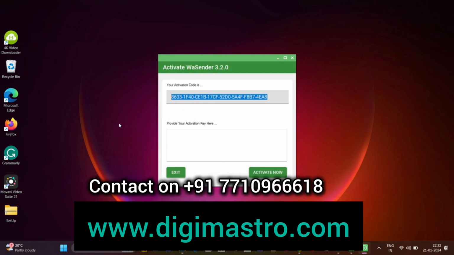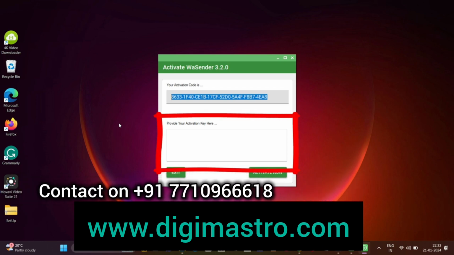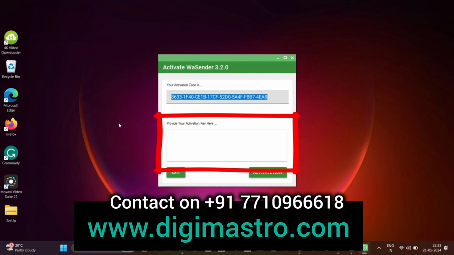As soon as you get the code from us, copy the entire code and paste the code in the other box. Now, click the Activate Now button. Your software will be activated.